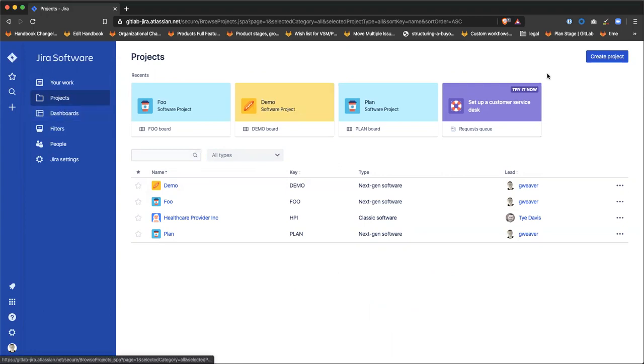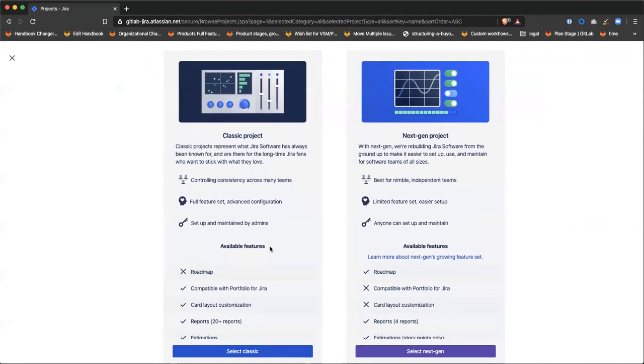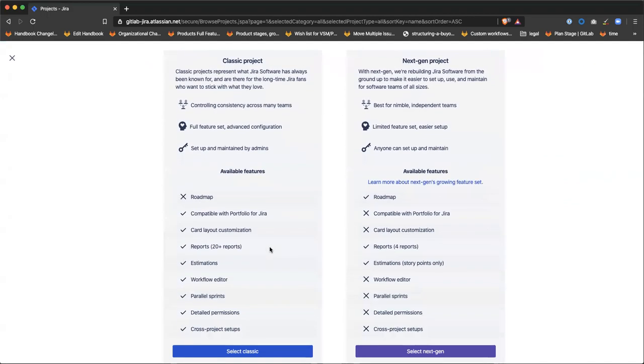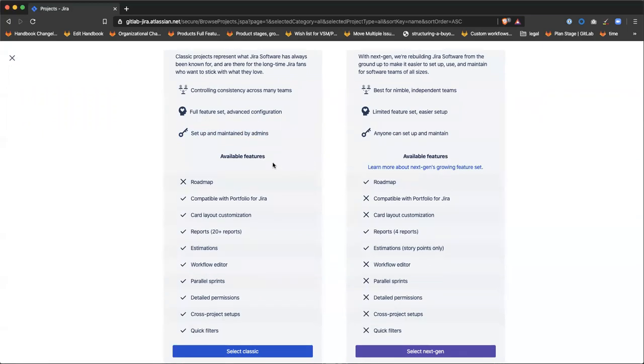Cool. Let's go ahead and create a new project, and we're going to call this one the Classic project. See, this is controlling consistency across many teams is why you would pick this. Full feature set, advanced configuration, set up and maintained by admins, so it's locked down by who can do what, versus the next gen, which we did yesterday, where anyone can set up and maintain this. There is no roadmap on Classic, so I'm interested to understand why they made that decision. Maybe we can figure it out.